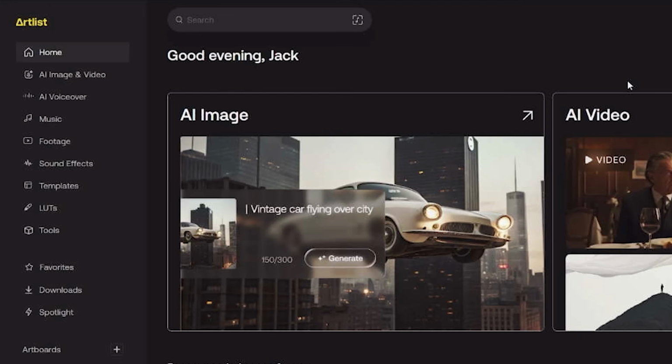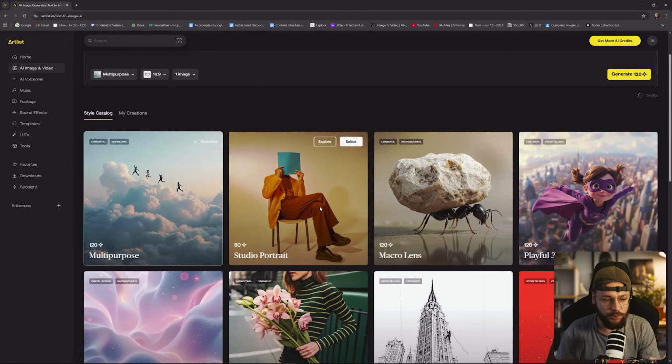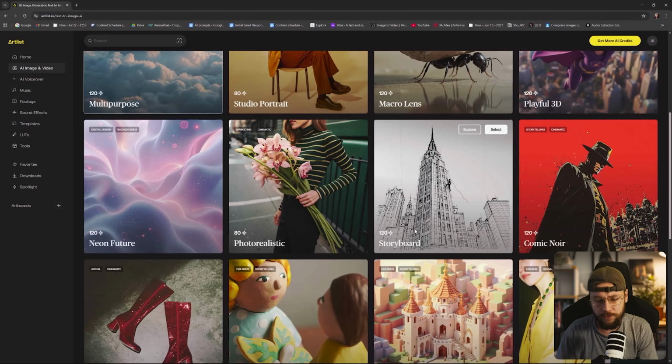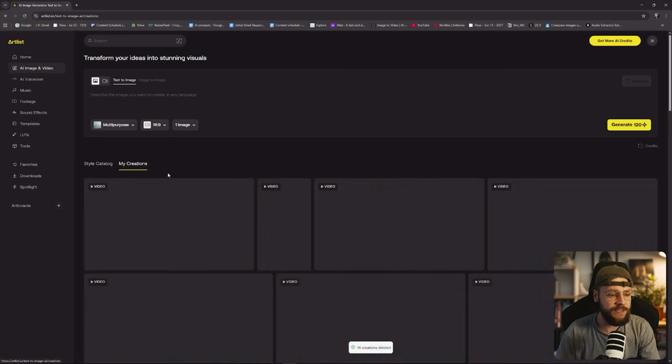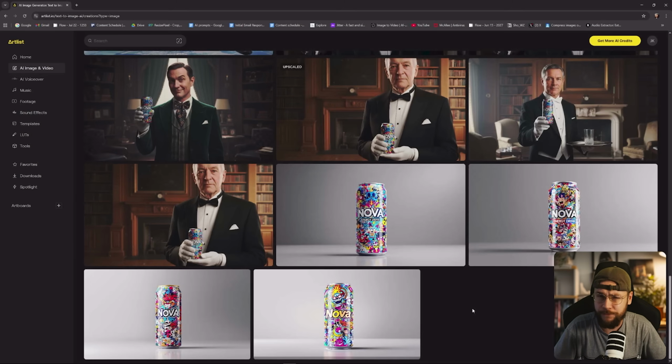So on the homepage here, we want to go up to the top left-hand corner and click on the AI image and video tab. You can see we've got this incredibly varied style catalog that we can explore. But if I click on the My Creations tab, you can see everything that I've generated inside of Artlist.